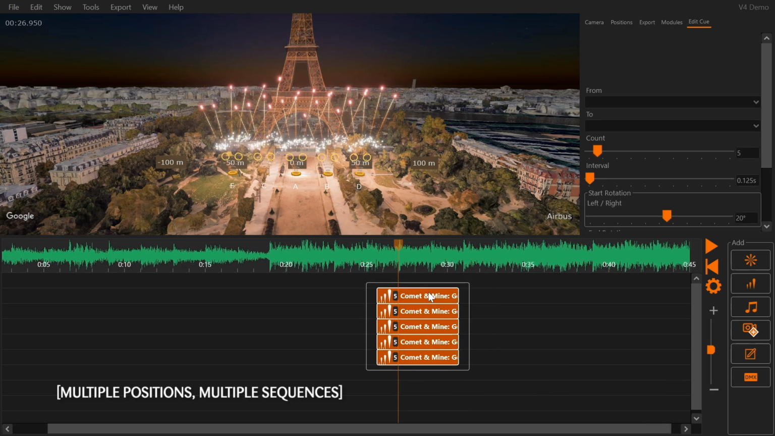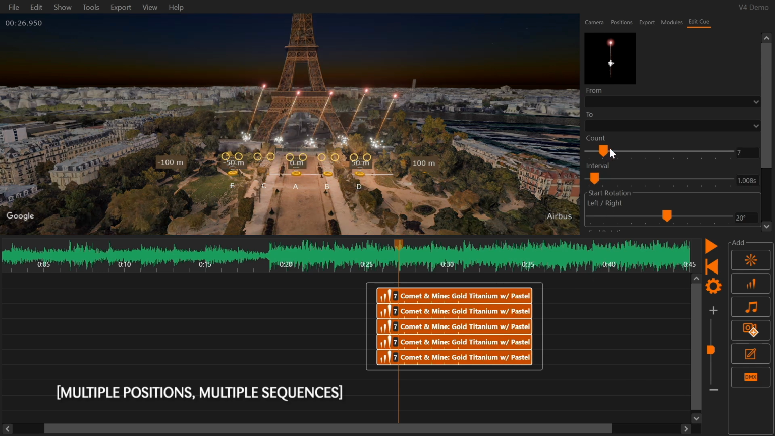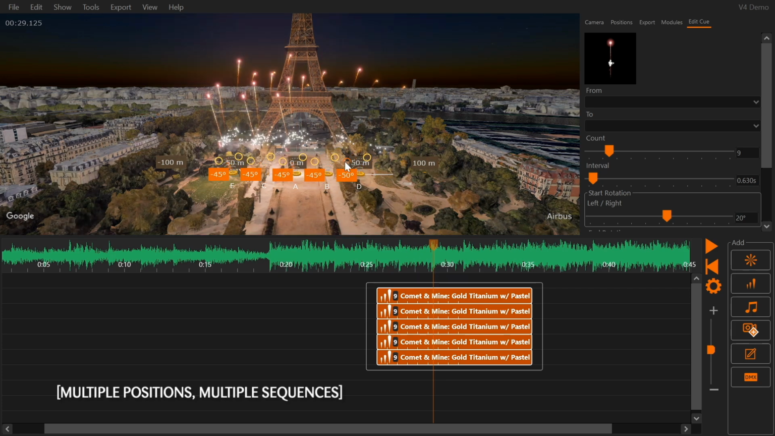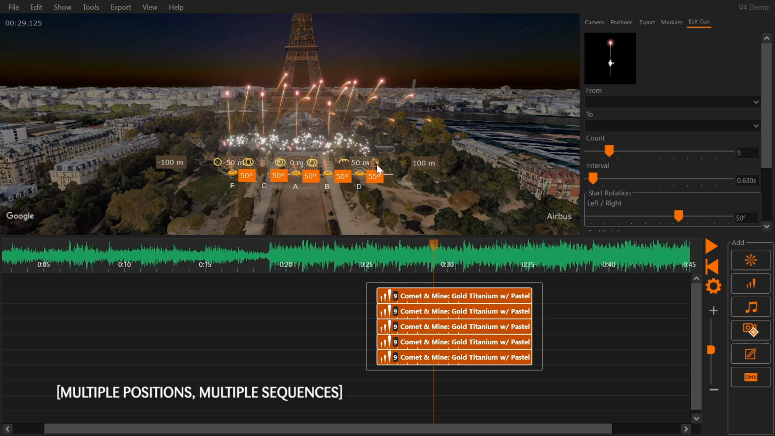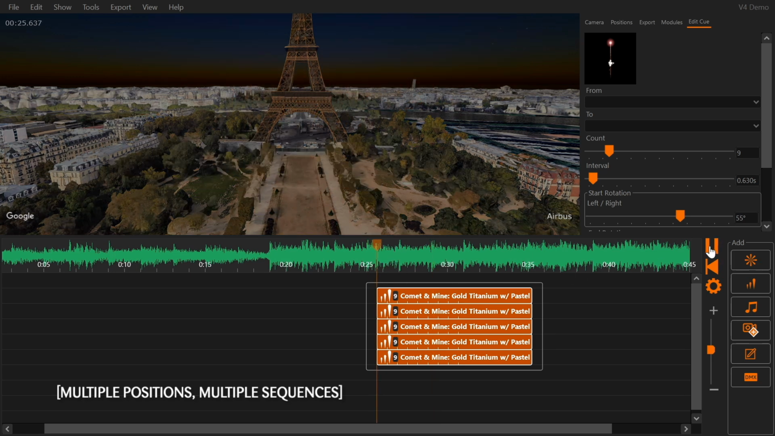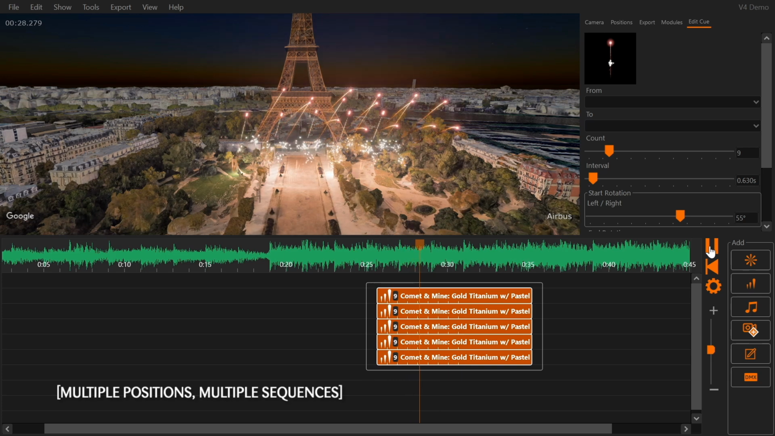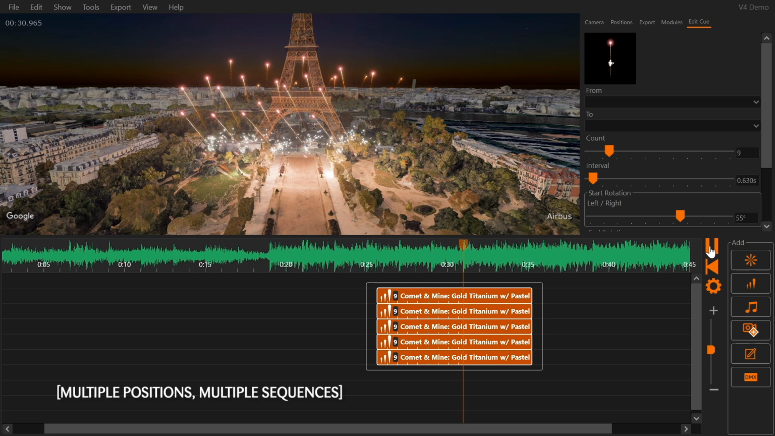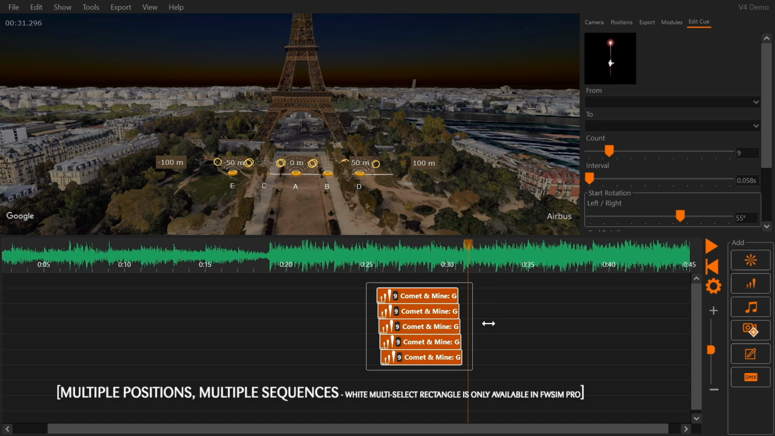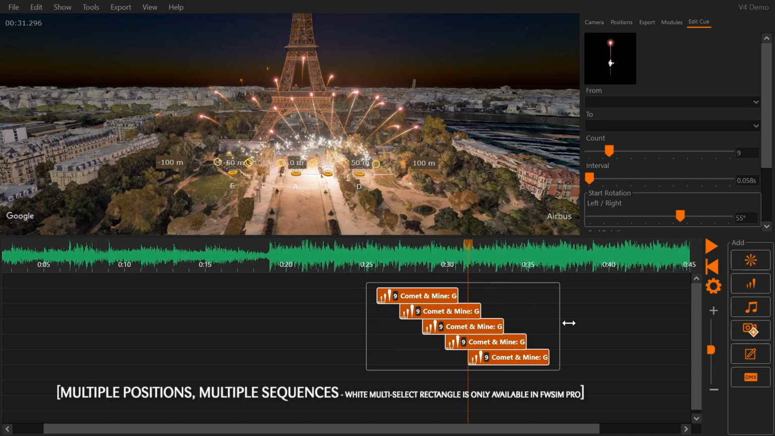We can change the interval and number of shots. Or change the start and end angle. We can fire them one after the other using the white rectangle in the timeline.